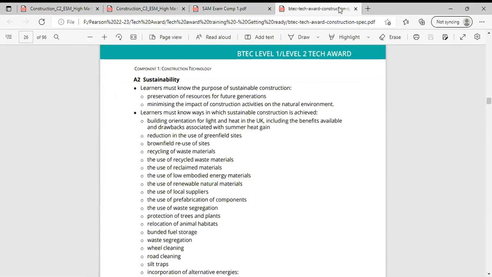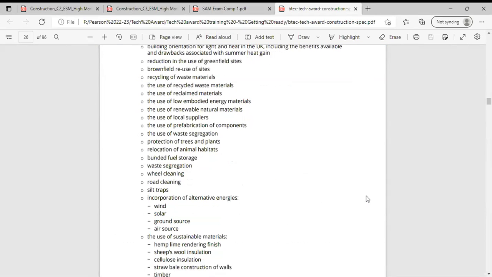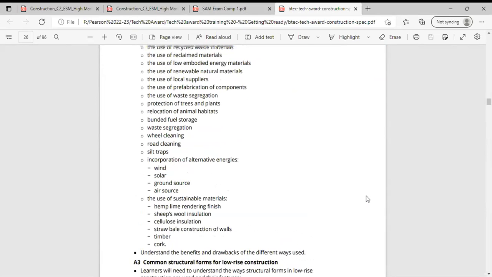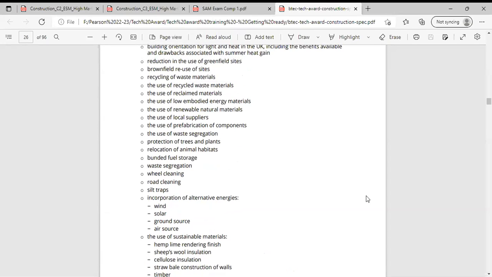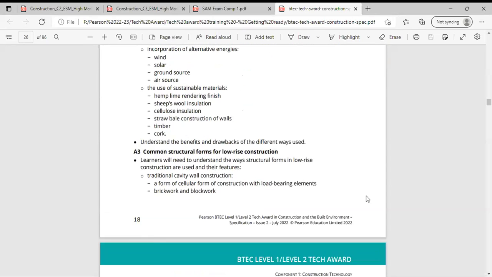The content wise, just to show you that a lot of the content is similar from the old BTEC first, but there are some differences that do need to be looked at carefully. So you will be able to repurpose a lot of your BTEC first resources, but there are new things that need to be included. For example, under sustainability, and this comes from the specification, something that didn't used to be there is things like use of water segregation. That's new to the new specification.